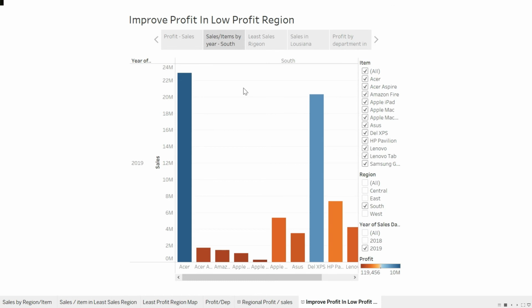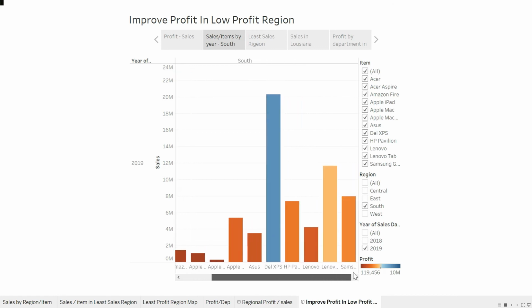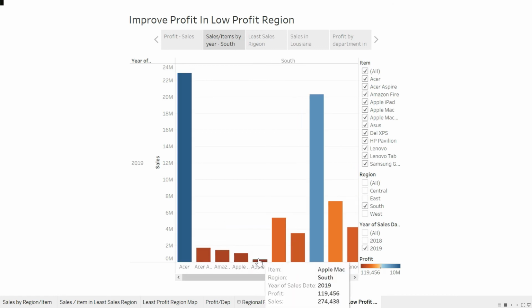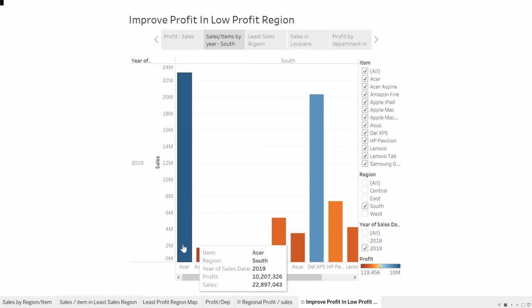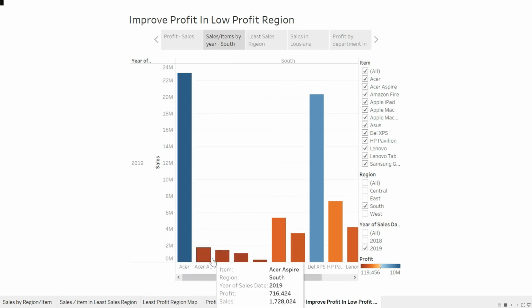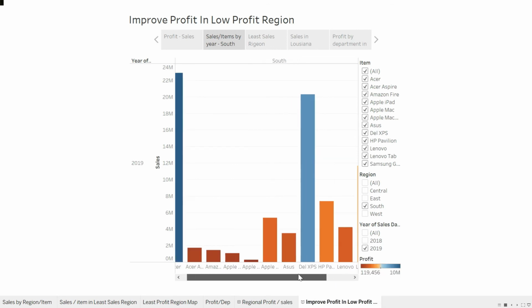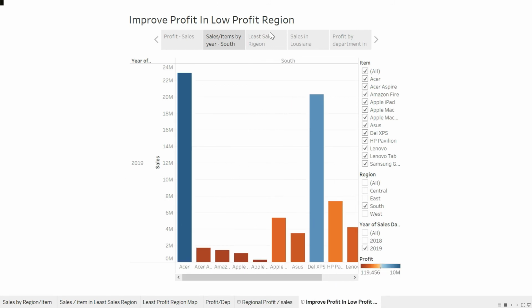So in the second pane, I went into more depth to study the south. Sold items are in here, and we can come to a conclusion that only Acer Aspire, Amazon Fire, Apple iPad, and Apple Mac are the least progress items that the business needs to handle.